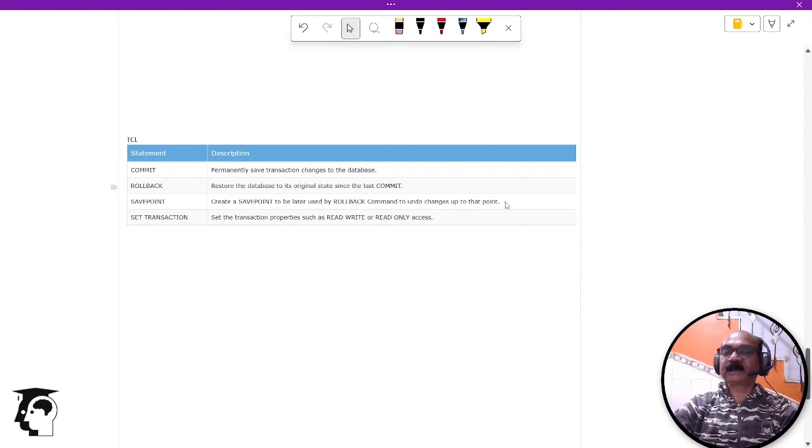Meaning, I am working currently in a database and I remember that I have to do something very urgent, so I am leaving the system for 5 or 10 minutes. So make a savepoint there, so that once you are back, your data will be saved up to that point. Otherwise, it would vanish. Now set transaction properties such as read-write or read-only access.